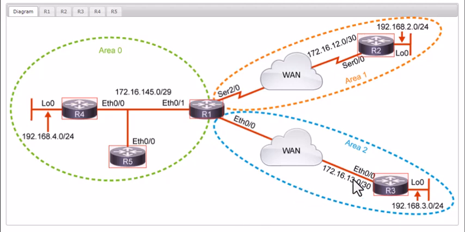I have pre-configured all these routers with OSPF configuration, so we are going to focus only on how DR and BDR work. Before we dive into the lab, I'm going to explain to you a little bit of theory, otherwise you are not going to understand this lab very well.